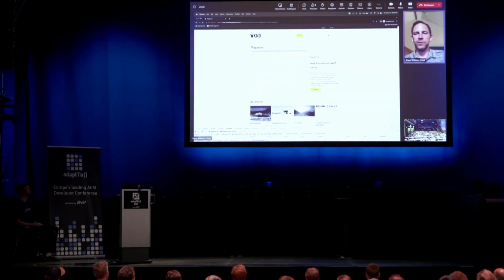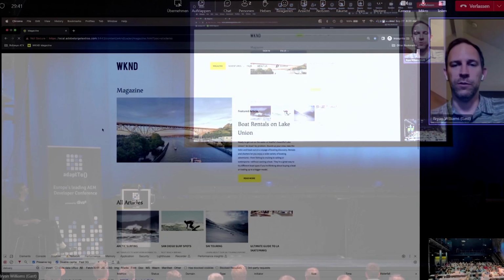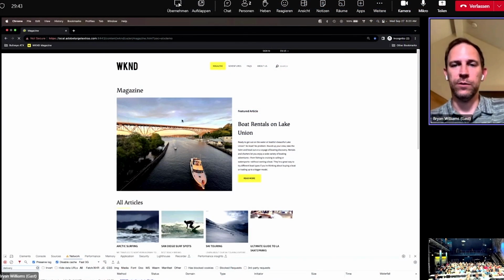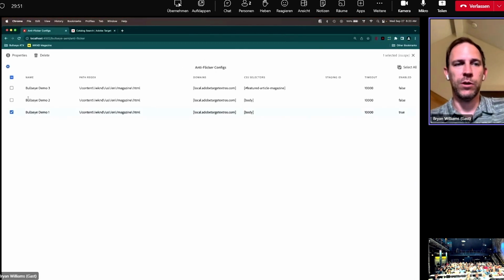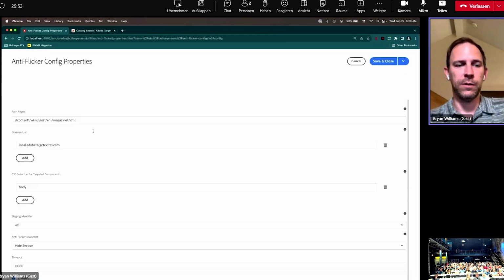Target's ready. You never saw the first image or the first text. It just goes straight to the boat rentals on Lake Union. So, that works, but we're hiding the whole page for the user. Probably not the best experience either. So let's disable that one.